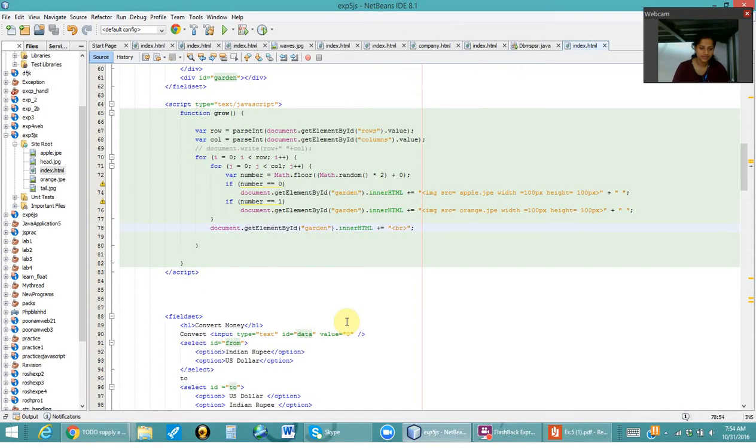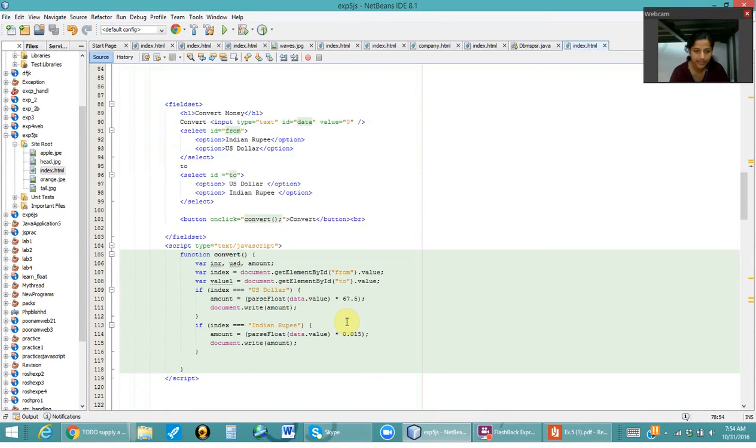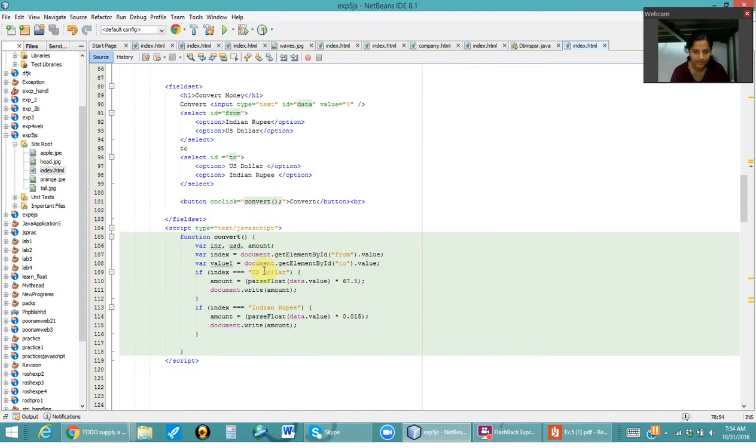Next is convert money. So we are converting the US dollar into Indian rupees and vice versa. First, from the drop down menu, we will ask the user to choose their preference, and on click the convert button is being called.